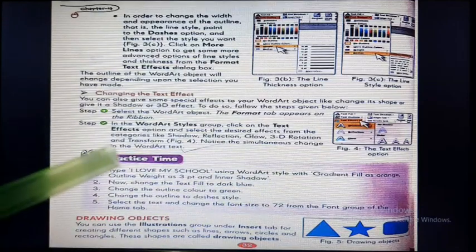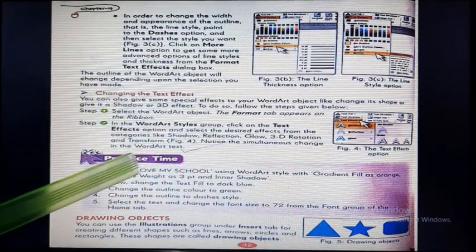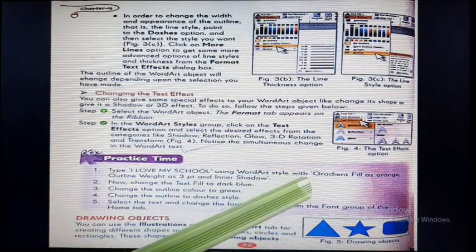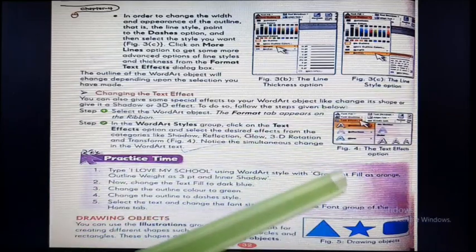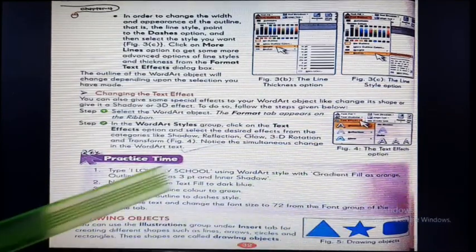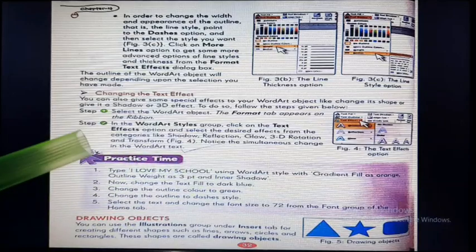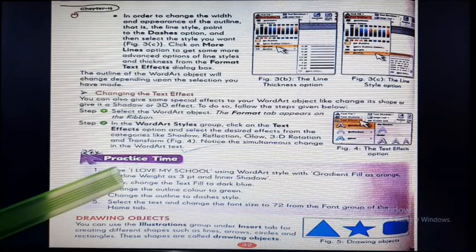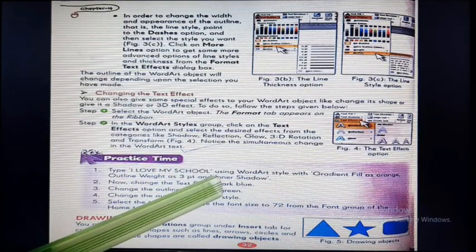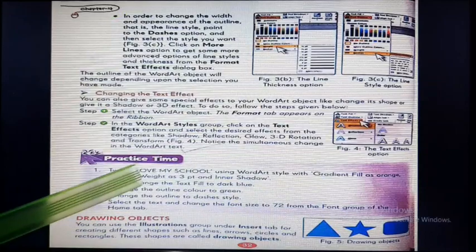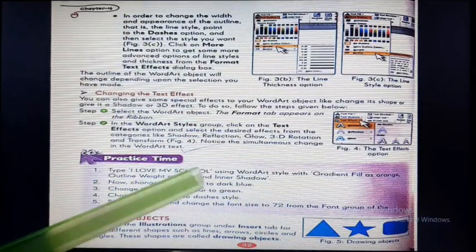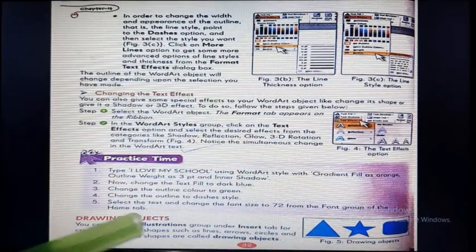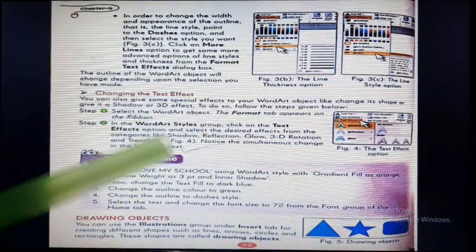Now, practice time. Type "I love my school" using WordArt style with gradient fill as orange. When I show you practically, you can understand more, but I'll explain this first. You should practice this at home, whoever has a computer.